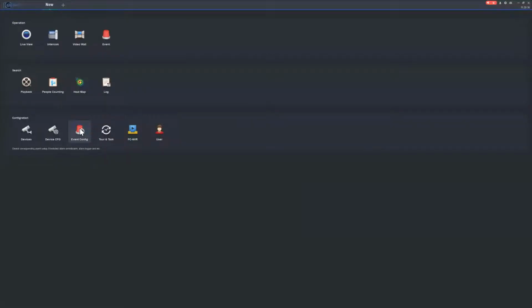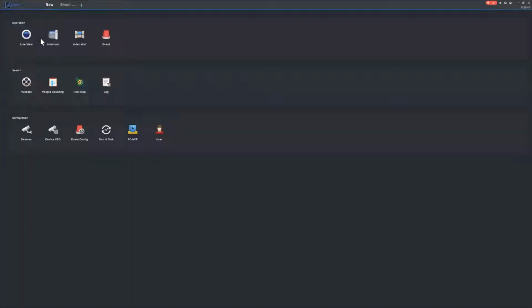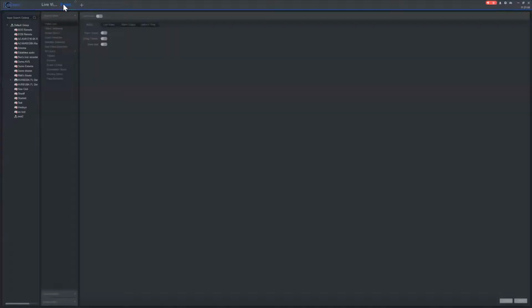Now, next, we're going to go to Event Config, and this is going to correspond with the Event tab here. And let me go back really quick. Load one of my recorders. So we'll go back to the Event tab here.